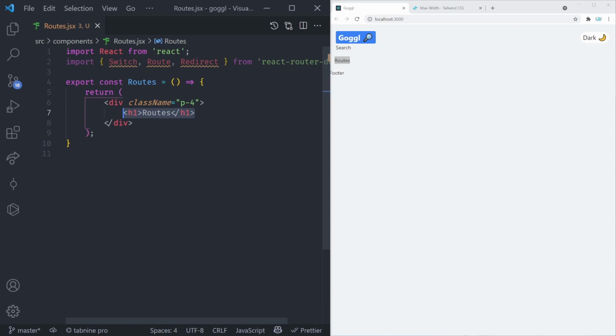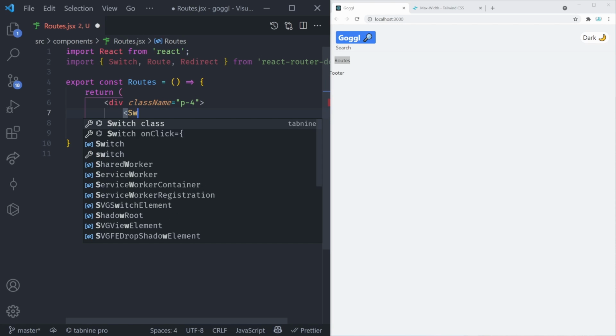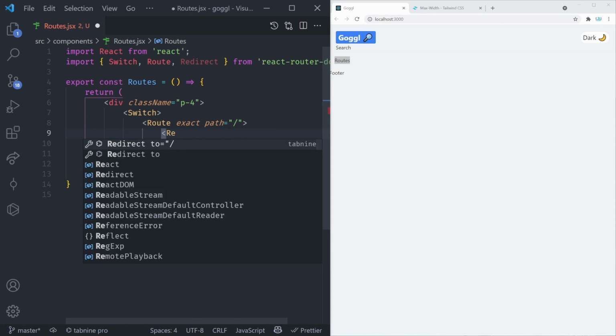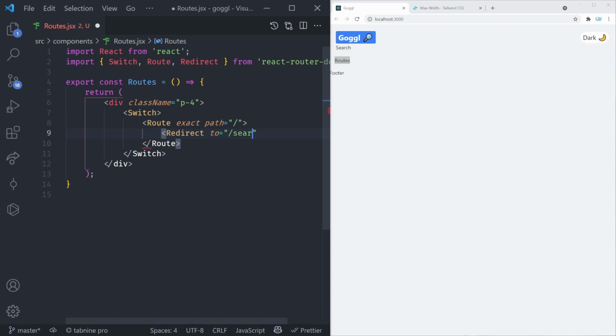Now we're not going to have an h1, we're going to have a switch component. A switch can only render one route at a time. So let's create our initial route, the root route. So we can say route, the path is going to be exact, and it's going to be path is /. So if we land on /, we're simply going to redirect. So we can call the redirect component and then point to /search. That means that our application is not going to have just a /. We're always going to be on /search.